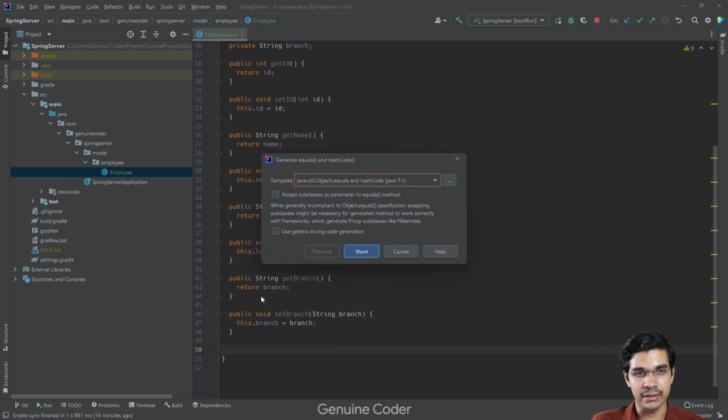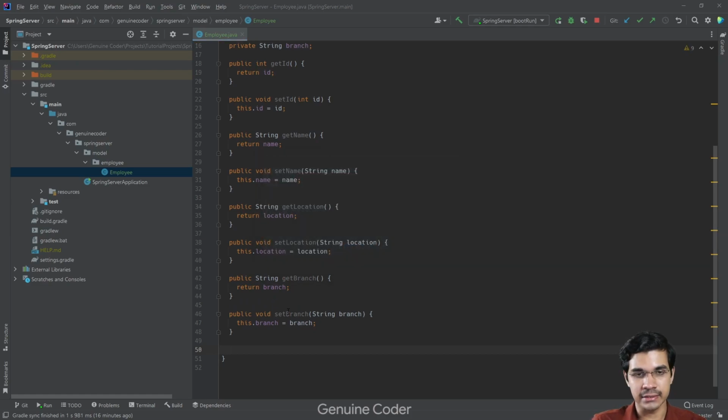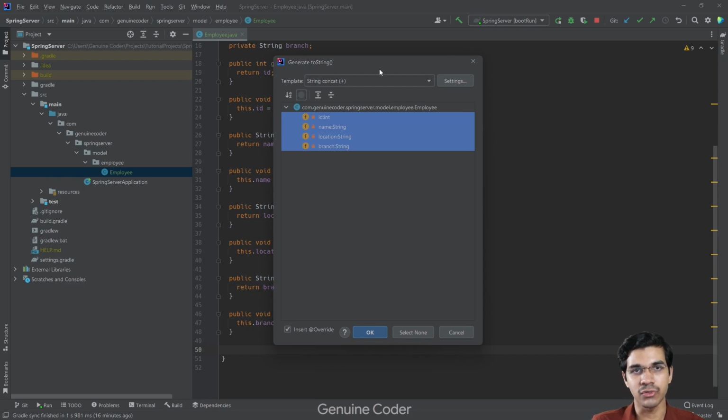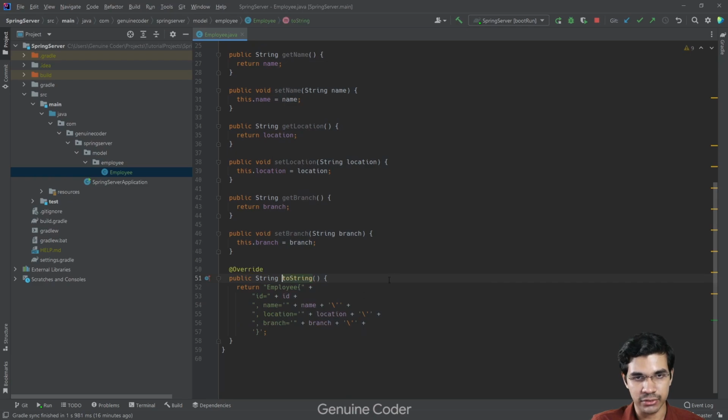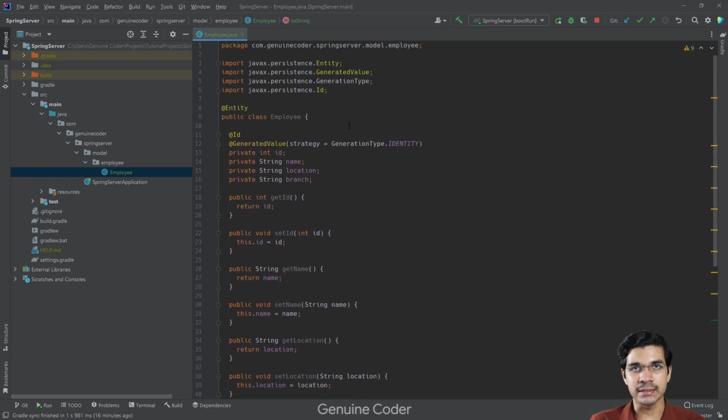Okay, then Alt+Insert, toString, and here we need to have these 4 values, and that is enough. Okay, now our model class is set.